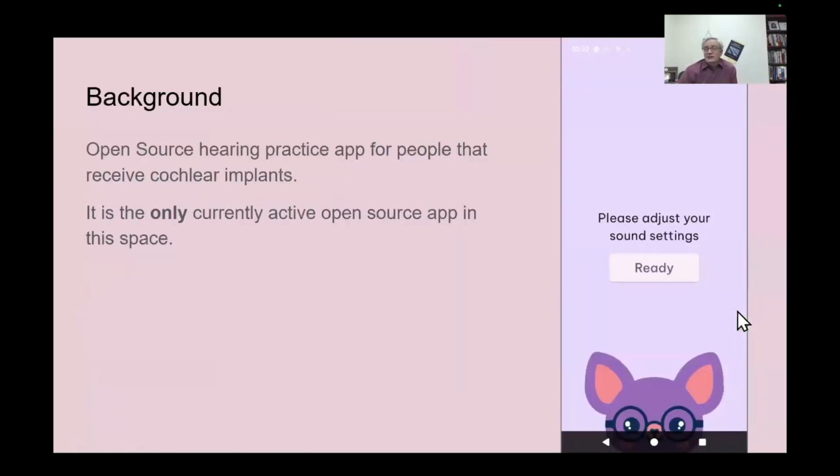So as background again, this is an open source hearing practice app for people that receive cochlear implants. When somebody receives cochlear implants, they have to do hearing practice. They should really do this. It's akin to the idea of physical therapy after somebody gets a knee replacement or hip replacement surgery. And just as the physical rehab for that is really important, it should also take a priority in the case of hearing practice, but it can be a more interesting activity here. So this is the only currently active open source app in this platform space that I am aware of.